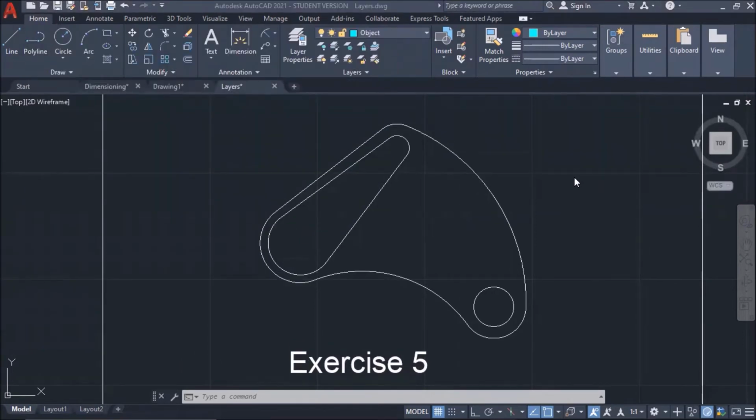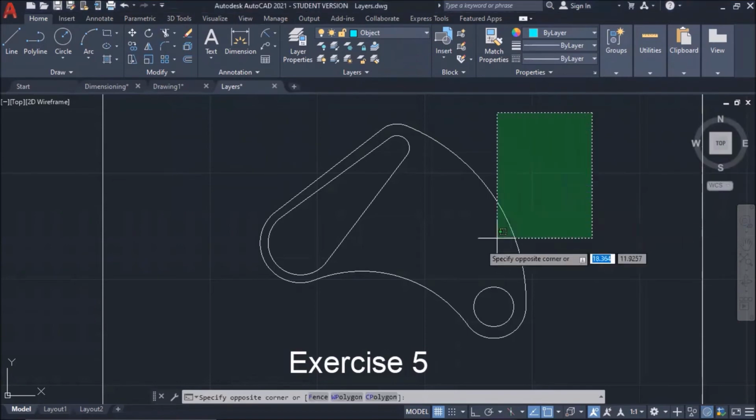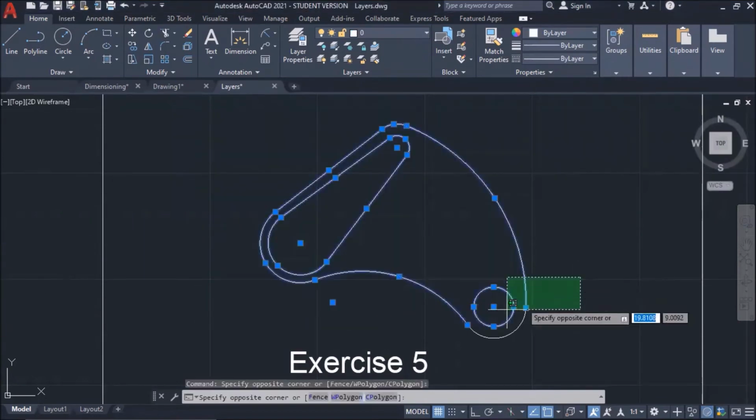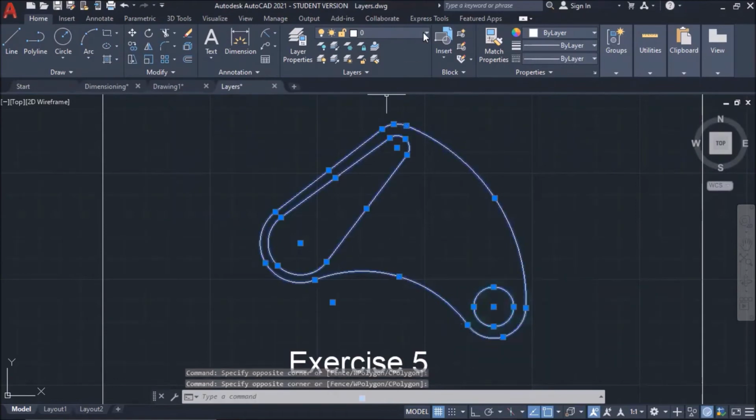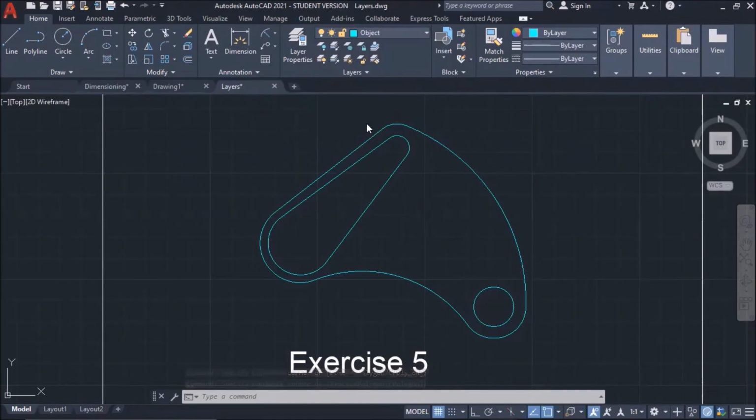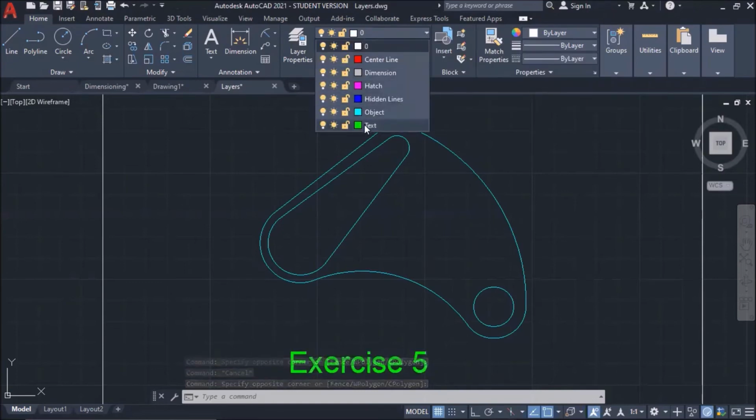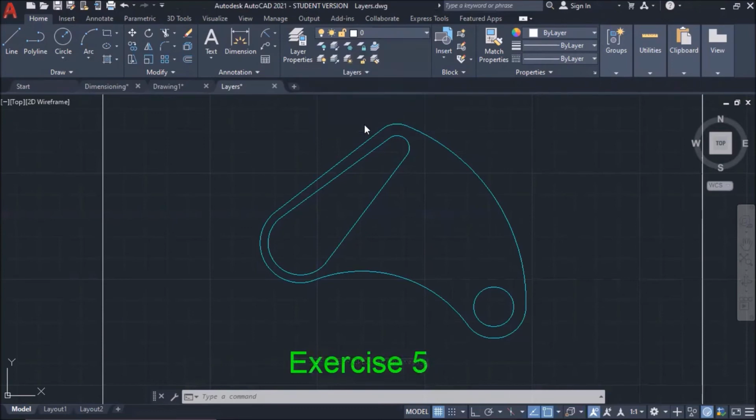To apply the different layers to our object, you need to highlight the object you want to apply the layer to, and then select that particular layer. So our object becomes an object layer now with cyan color. If you want to make this a text layer, just click text on your layer. So the color will change.